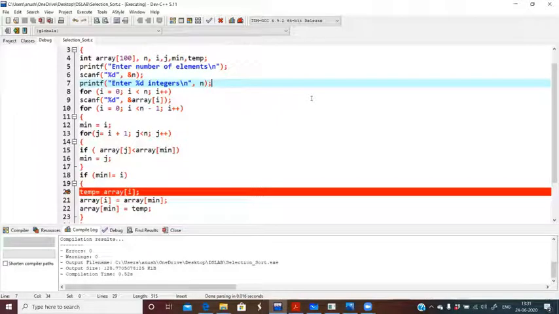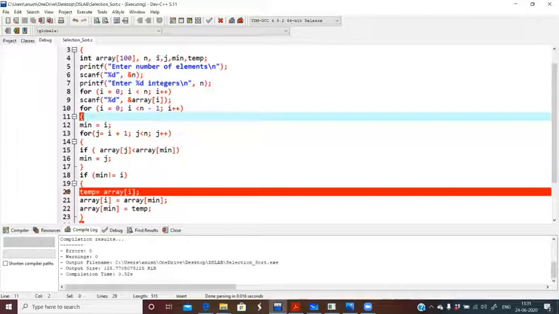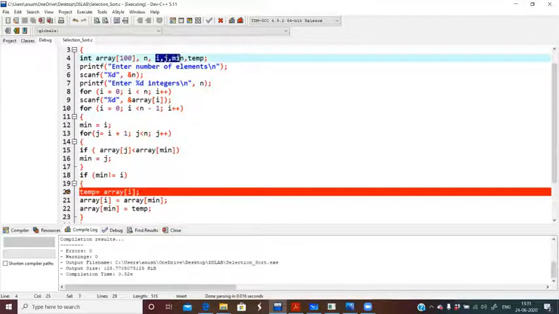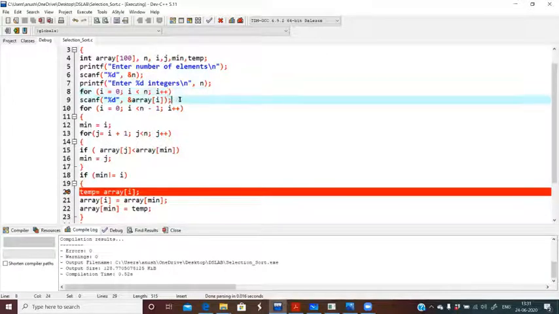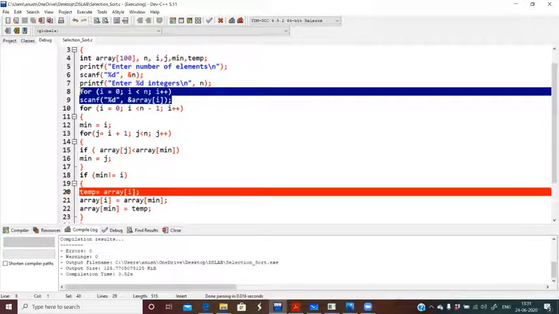We have already seen the logic of selection sort. The same thing we'll be seeing how we can implement in the code. Okay. So here I'm taking two variables i and j, one minimum variable for calculation of the minimum element and a temporary variable for swapping. So here I'm entering how many elements I need, and those many elements I am giving as input.